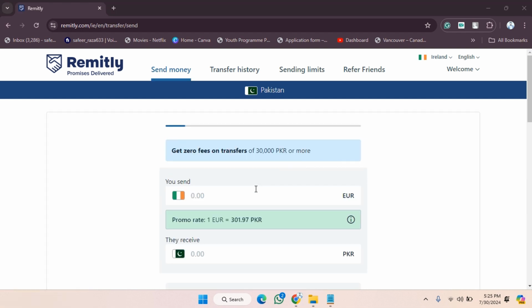As you can see, after clicking on this, we have to choose our country, the country we are in. Currently I have chosen my country, which is Ireland. Now you have to select how much you want to send. For example, I want to send 30 euros. As you can see now, the 30 euros will be converted into the currency of the country you are sending to. For example, I am sending to this country.